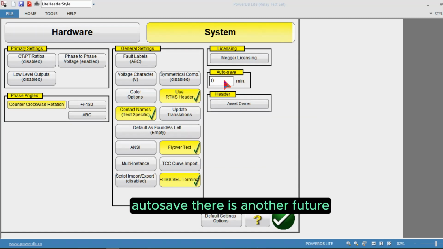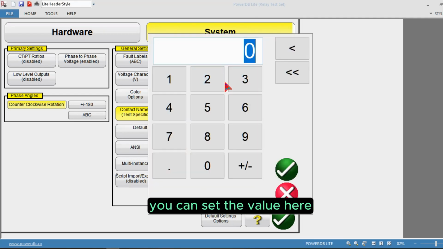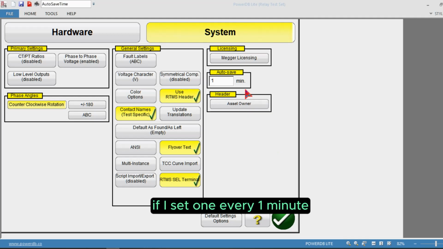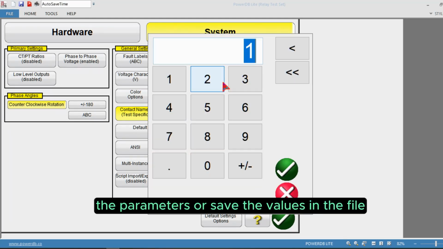Autosave, there is another feature. It is available with the software. If you want to autosave your test activities or your parameter setting changes or your testing activities, you can set the value here. If I set one, every 1 minute the software will automatically save the parameters or save the values in the file.